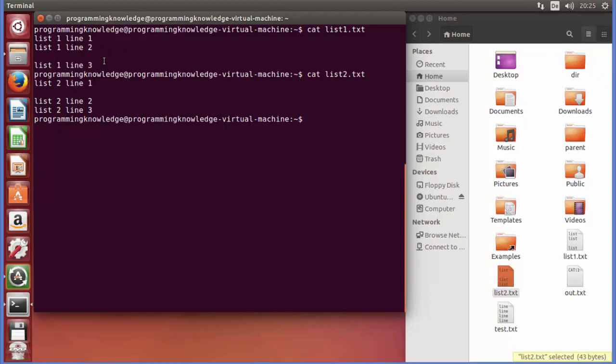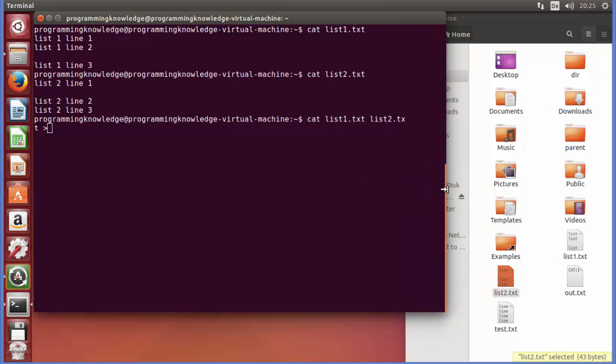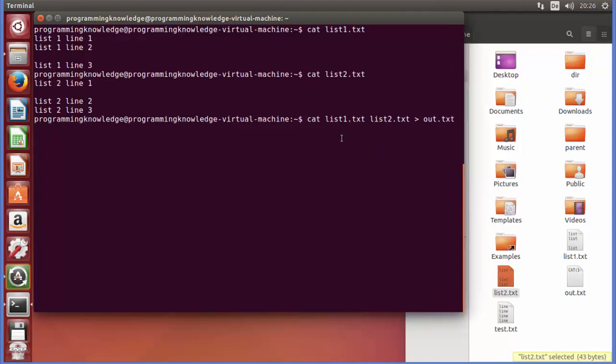Now I want to add the content of these two files and transfer it to a new file. So what I can do is I can just write cat, and then I will just write the name of these two files, list 1 and then space list 2, and then I will give the angle bracket here, something like this, and then I want to transfer the content to a new file. For example, let's say its name is out.txt, something like this. Okay, and let me make it a little bit bigger so we can see the command. So this is the command.